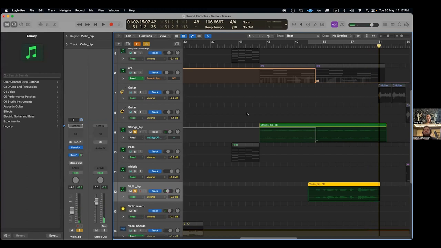The imaging gets so much better. There's more room for the reverb of the violin to breathe in. And you can hear, these are the string pads. This is the violin reverb. And the violin is dead center, shining in the center, I would say.